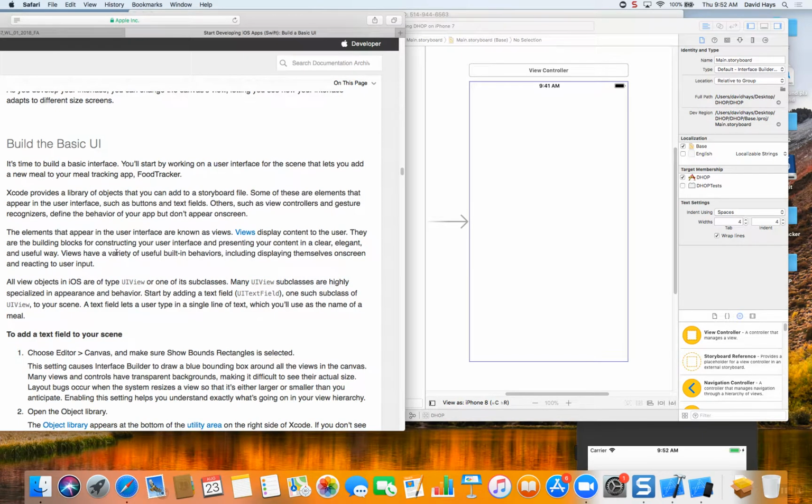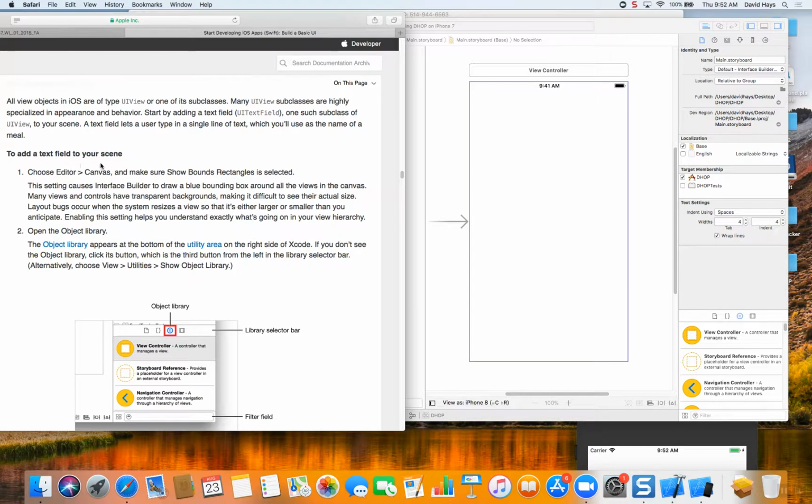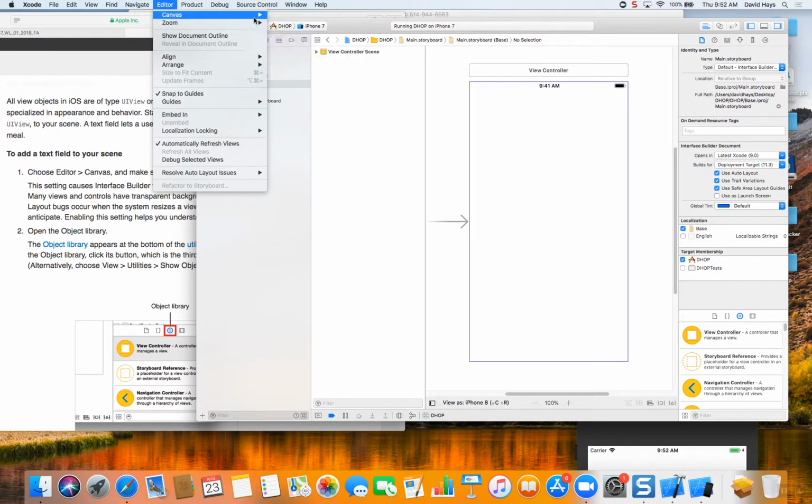Okay, so now to build the basic user interface, it says to add a text field to your scene, choose Editor, Canvas, and make sure the Show Bounds Rectangles is selected. So I'm going to go back to Xcode, and I'm going to choose Editor, Canvas. Remember, depending upon which application you have selected on a Mac, controls what the menus are across the top. So I choose Editor, Canvas, and my Show Bounds Rectangles is already selected.